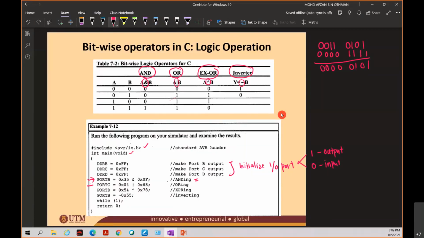Okay, next, PORTC = 0x04 | 0x68. So now you see it, you're going to do the logical OR between this number 0x04 and 0x68. Again, to know the result, you have to convert this 04 into binary and 68 into binary. Then according to this table here, you get the answers.